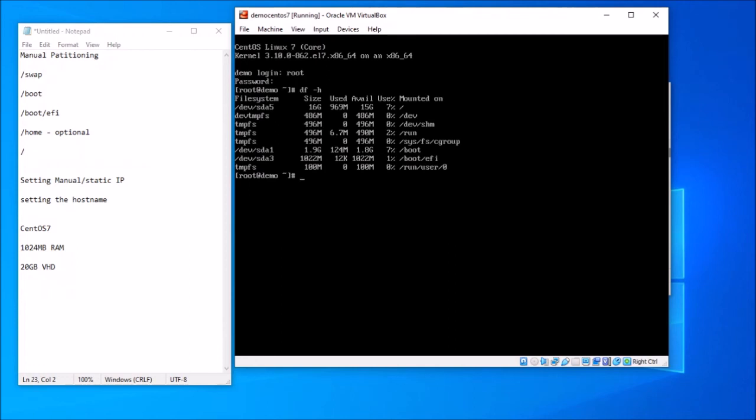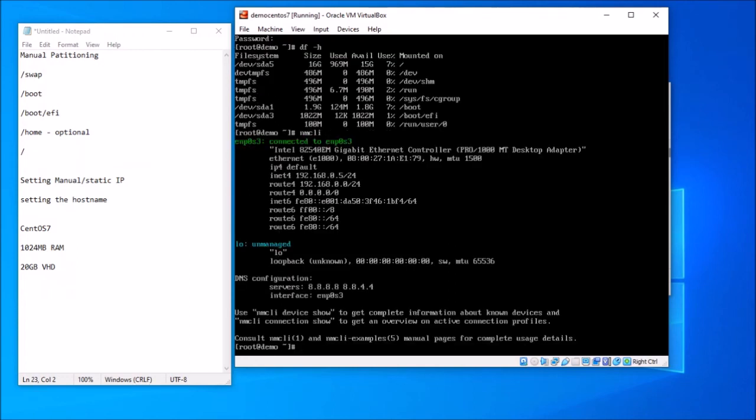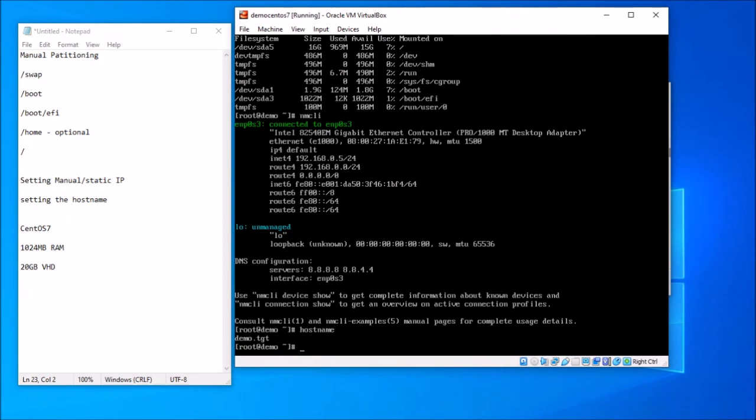Now let's check the IP address. The IP address is of course set to static. And now let's check the host name. That's it for now.